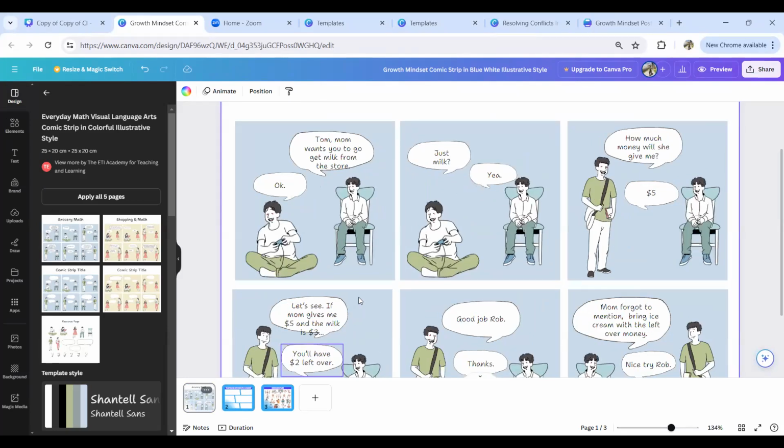Tom, mom wants to go get milk from the store. Okay, just milk, yeah. How much money will she give me? $5. Let me see, if mom gives me $5, make it $3. You'll have $2 left over.